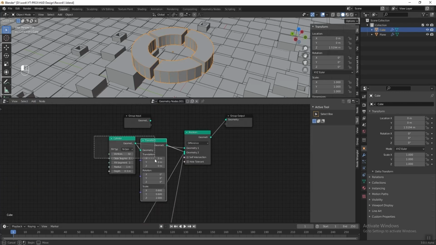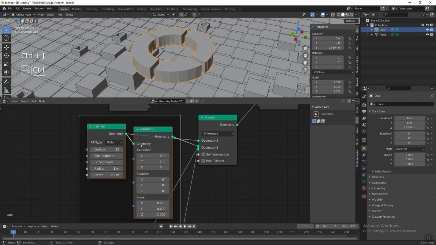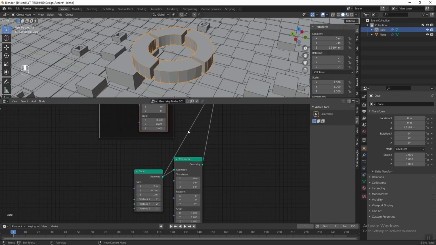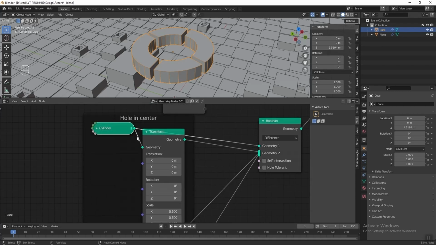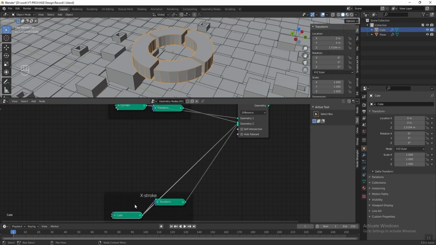Okay, so let's select both of these nodes. Press Ctrl J to frame it. Press F2 and name it. I simply put hole in center. Then for this, Ctrl J to frame it. Press F2 and I'm going to name it X stroke. Then we can minimize all these nodes for now.